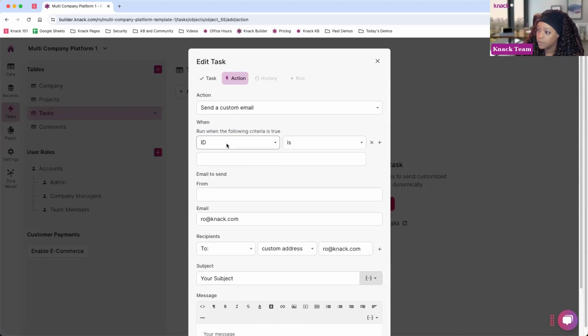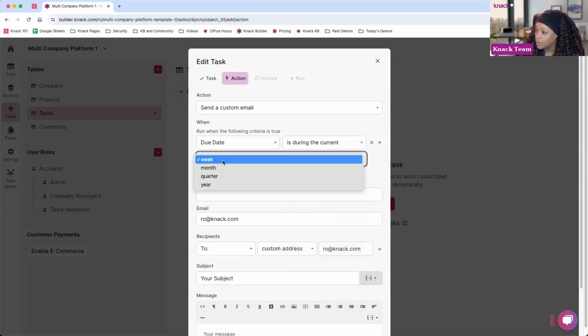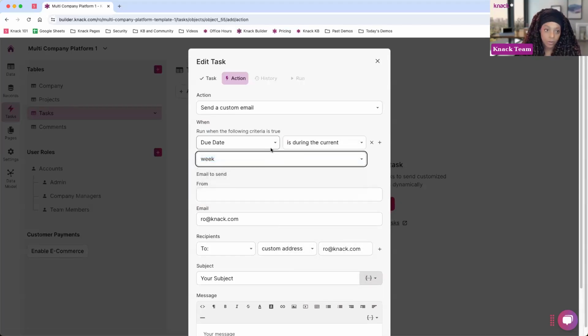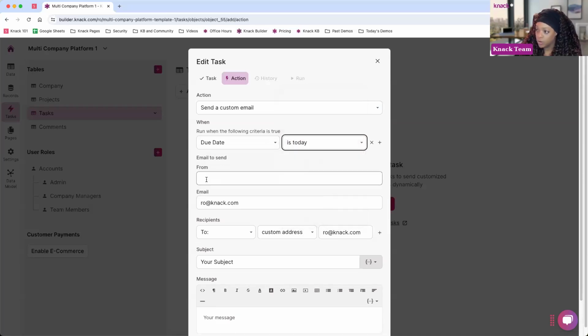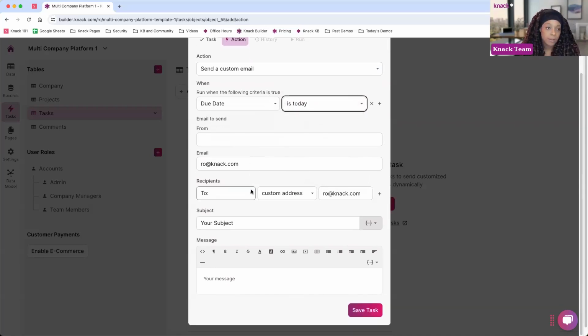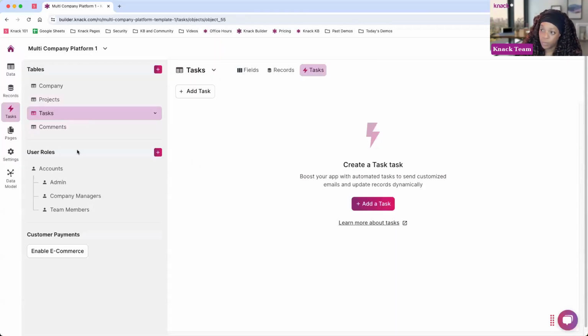So there's lots of reasons that you might want to do that, but if we wanted to do a custom email, we can set when the task will run. It could be based on a due date. We can say is before, is during the current week. There's lots of options here if we're working off that, or due date is today. We can say trigger, send an email to remind this person that this task is due today. So that's what tasks are. They are available with our Pro plan and above. You won't see them to test out during the trial, but if you have questions, you'll see that there's this link is available for people who have it.